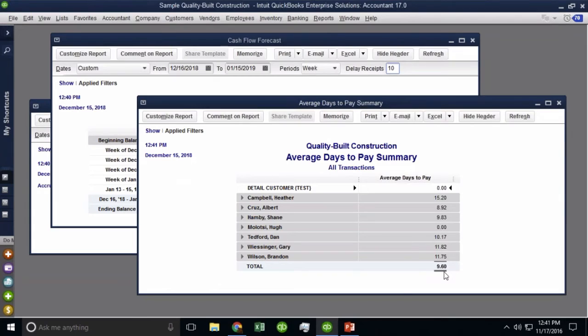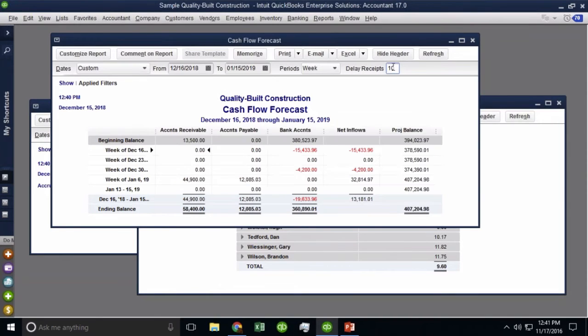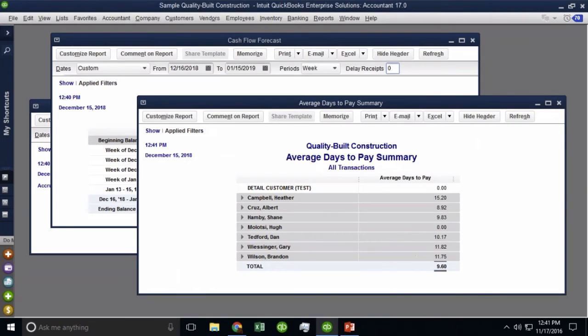So if you look at how many days they take to pay, from that number, you can deduct it from your average terms and then figure out whether or not you should add a delayed receipts up here, or maybe don't add any delayed receipts, because most of these people pay within 10 days and we have 30-day terms, so everybody here really pays on time.